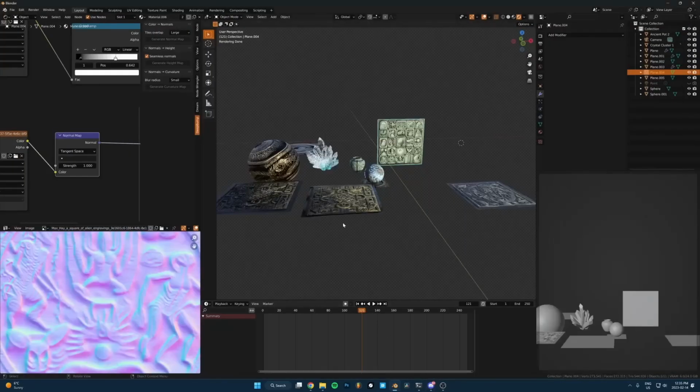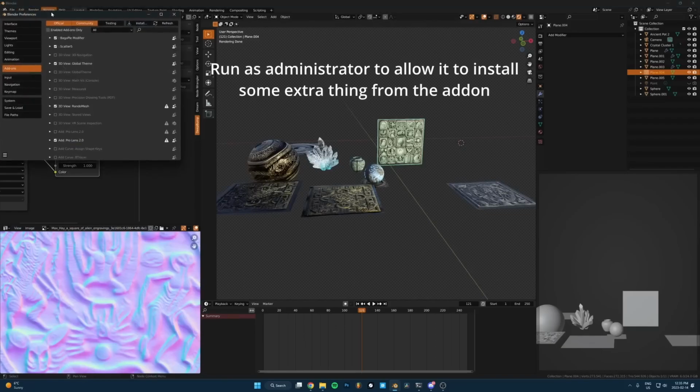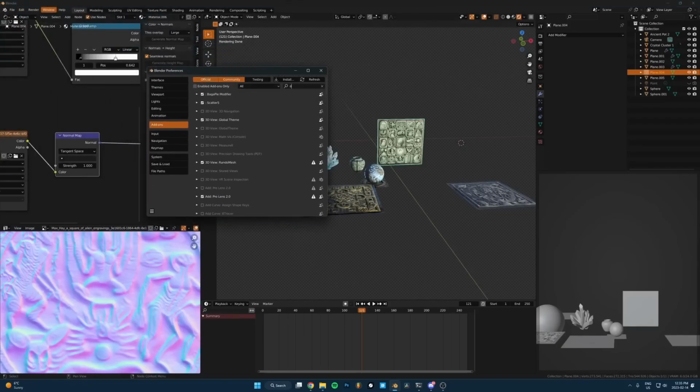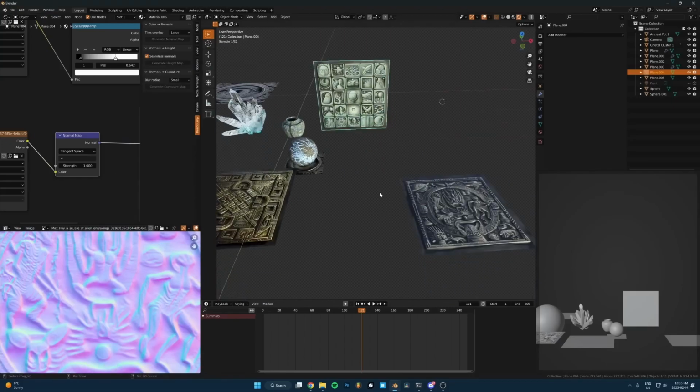So you download the add-on, install it like any other add-on, and then you have to run Blender as an administrator, and then in the preferences, find that Deep Bump add-on, and then you just have to click this button. There's a button right here that says install this extra thing. Let me show you this.